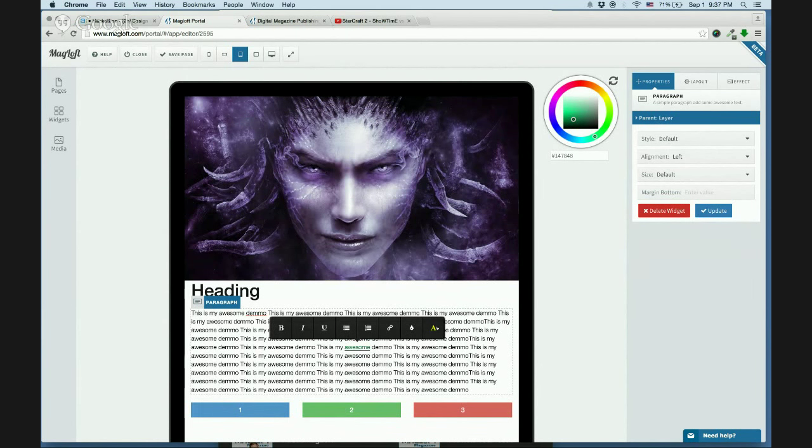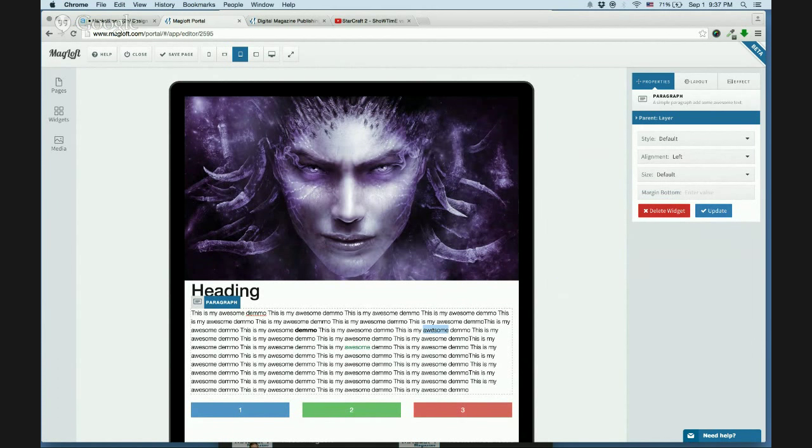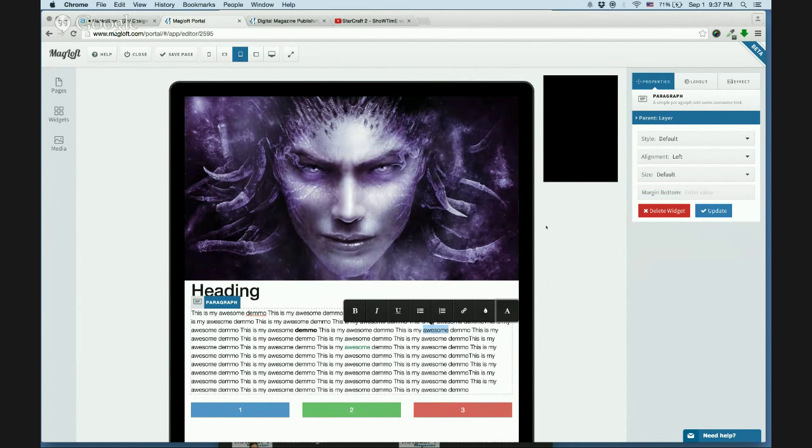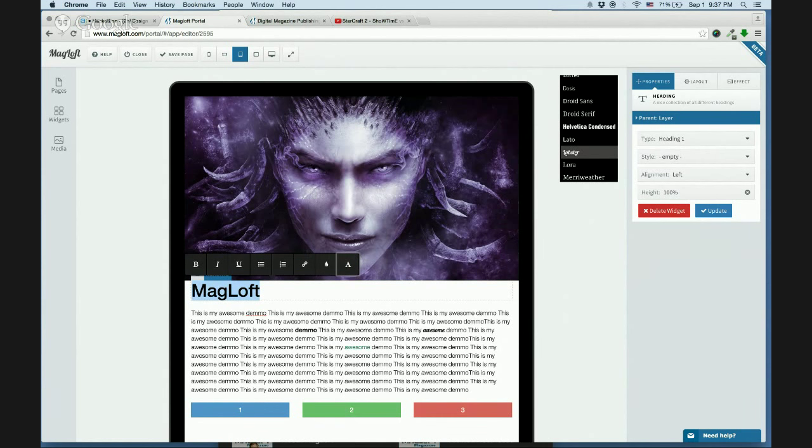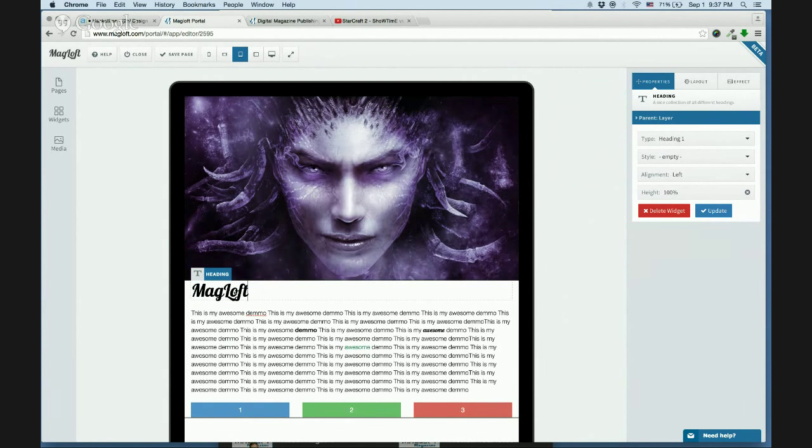And you can also change the font. Here you go. So we got some Google fonts that will load up here, and you can choose those. There's our lobster font. So we could actually change this, and we'll change this to Magloft. We'll go ahead and give it the lobster font, and there's our logo. I'll save up the page.